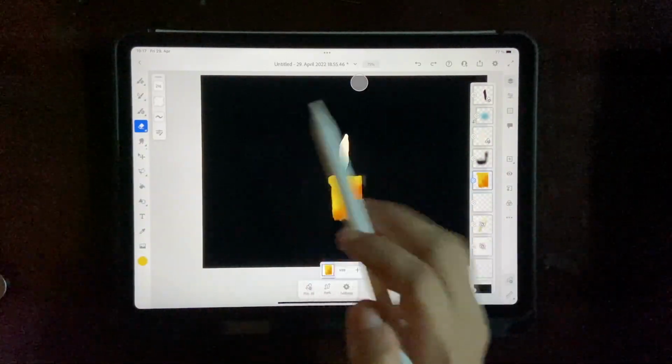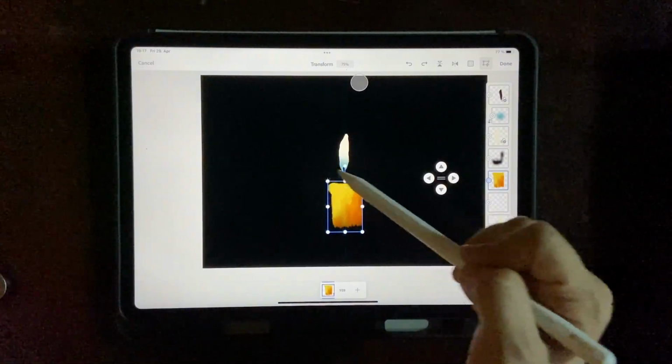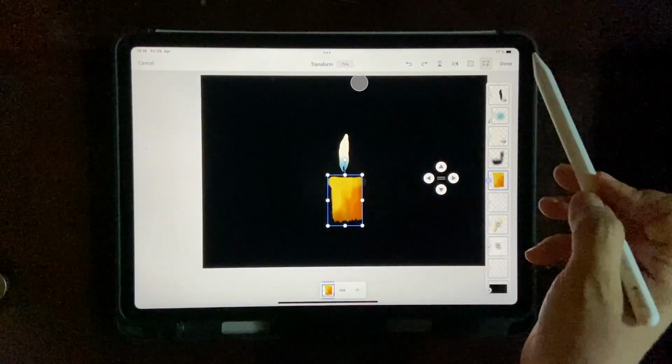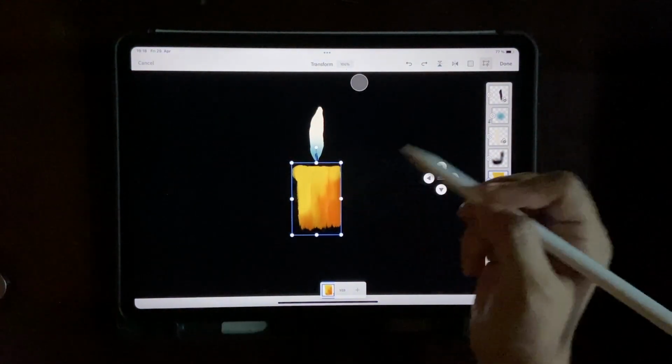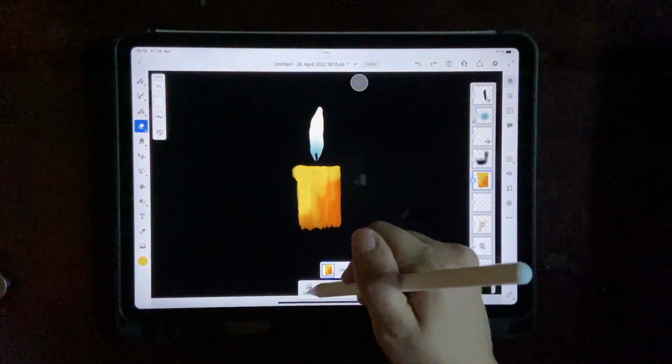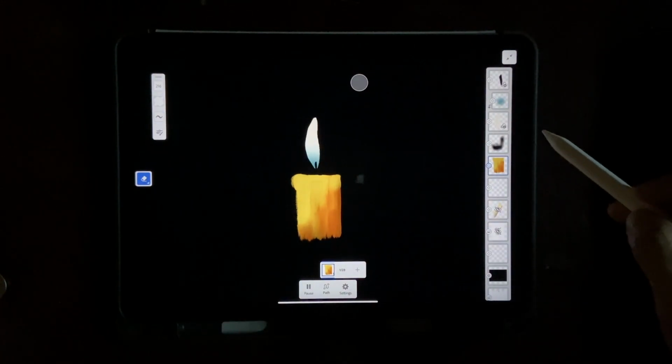Oh, that's too small. Let's reduce it a little bit, and let's keep it there and click on done. No, this needs to go a little bit up. That's it, done. Now let's go ahead and play all, and you see your candle's almost ready.